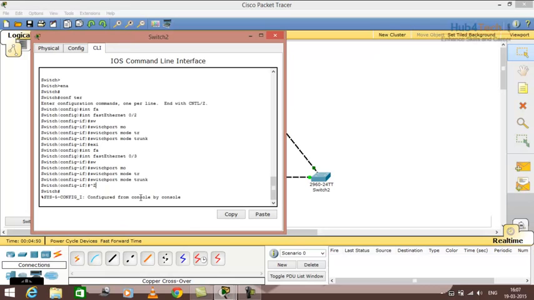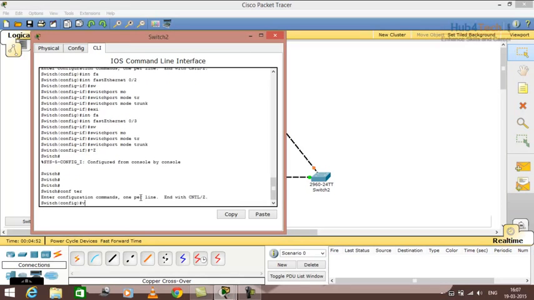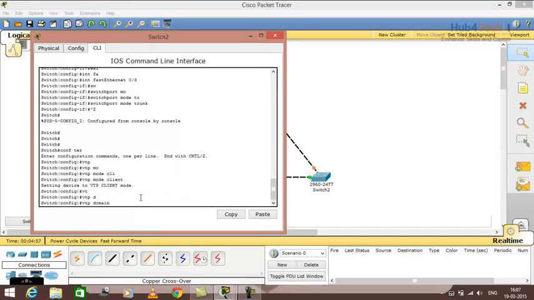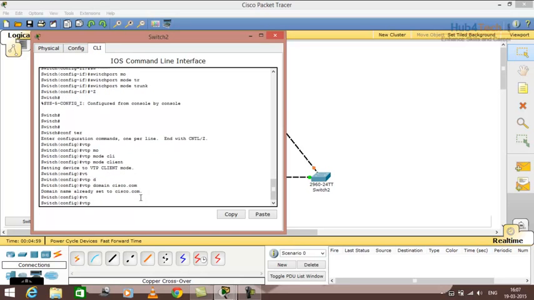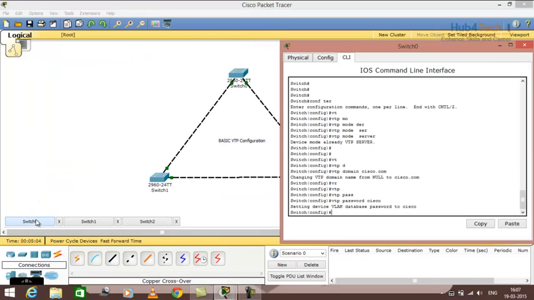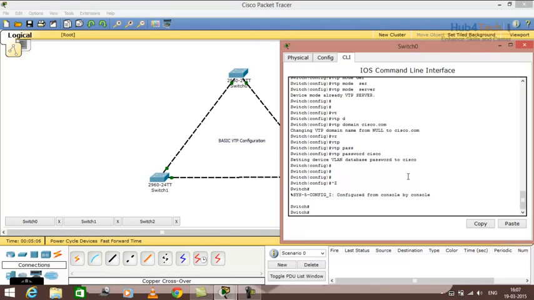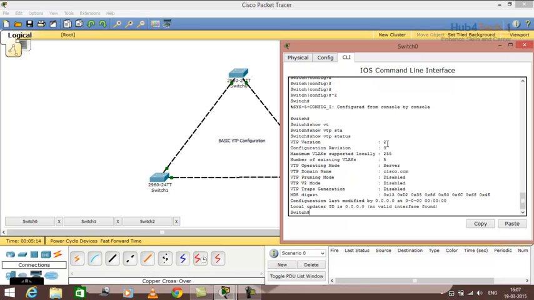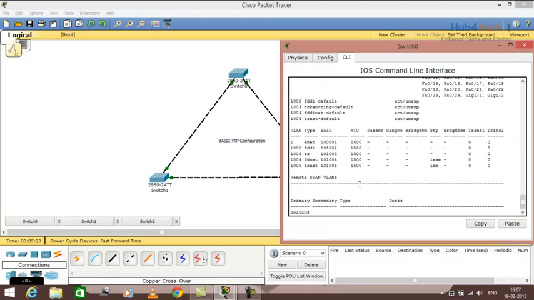So what is the configuration? VTP mode client, VTP domain cisco.com, and VTP password is Cisco, right? Now, because switch 0 is in server mode, for checking purposes you need to type show VTP status. Right now it is VTP version 2 and the configuration revision number is 0, because till now you haven't added anything. If you check show VLAN, I haven't created any VLAN yet.